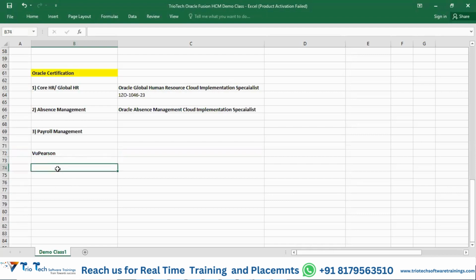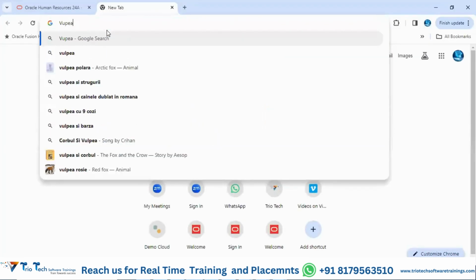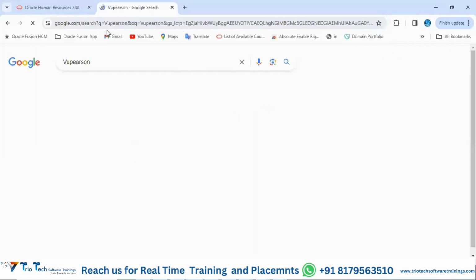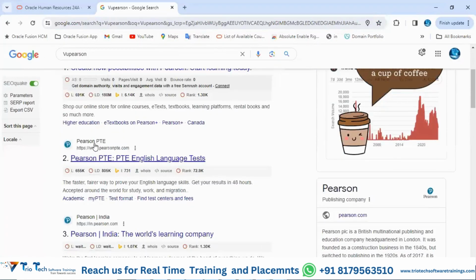Prior to COVID, online was not available. We used to go to the test center and write. But post-COVID, Oracle conducts the certification exams online also. So you need not go to any test center. Directly go to VU Pearson. Search like this, then you will land up on the Pearson website.